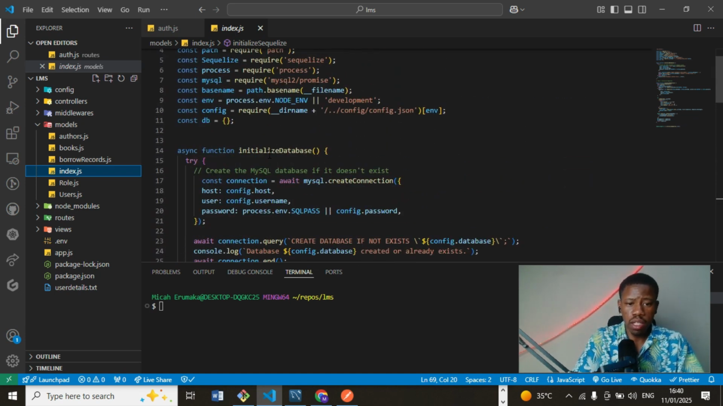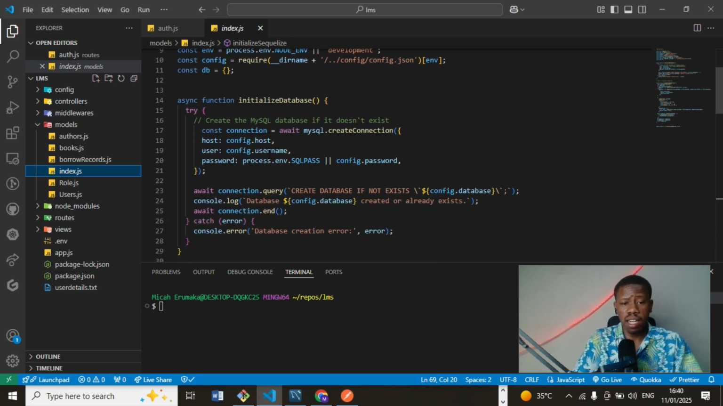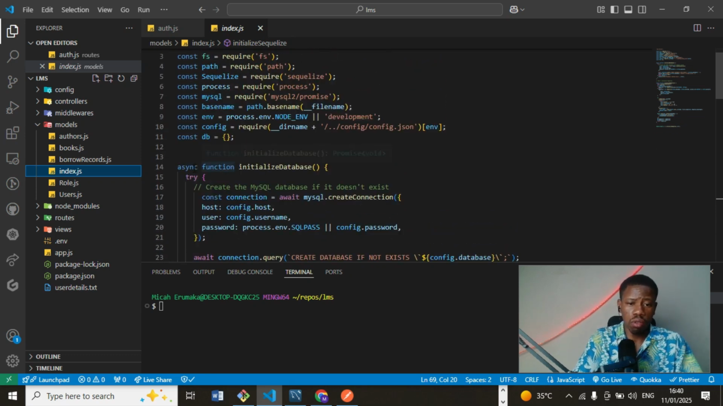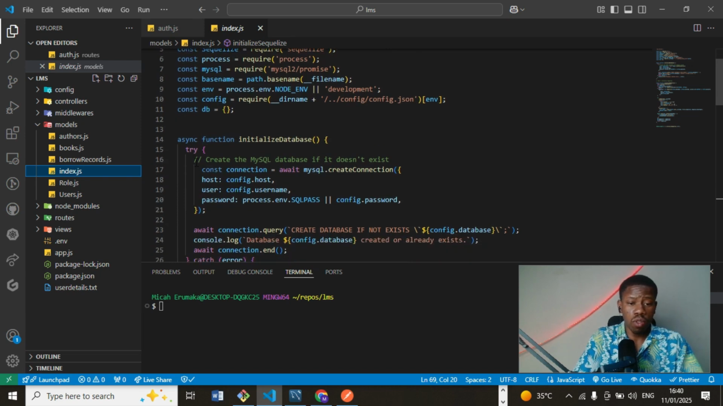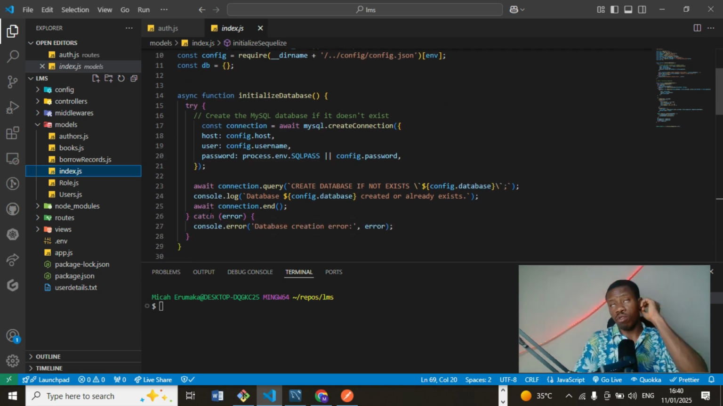So here I initialize the database. This is a function for initializing the database. You can see this is an asynchronous JavaScript function. An asynchronous JavaScript function is a function that runs asynchronously. It runs step by step. I hope I explained that properly.